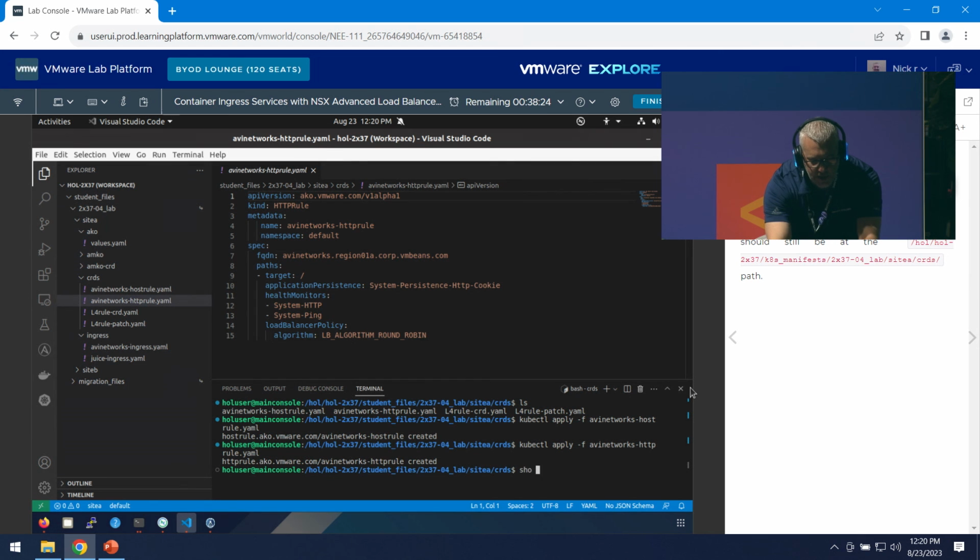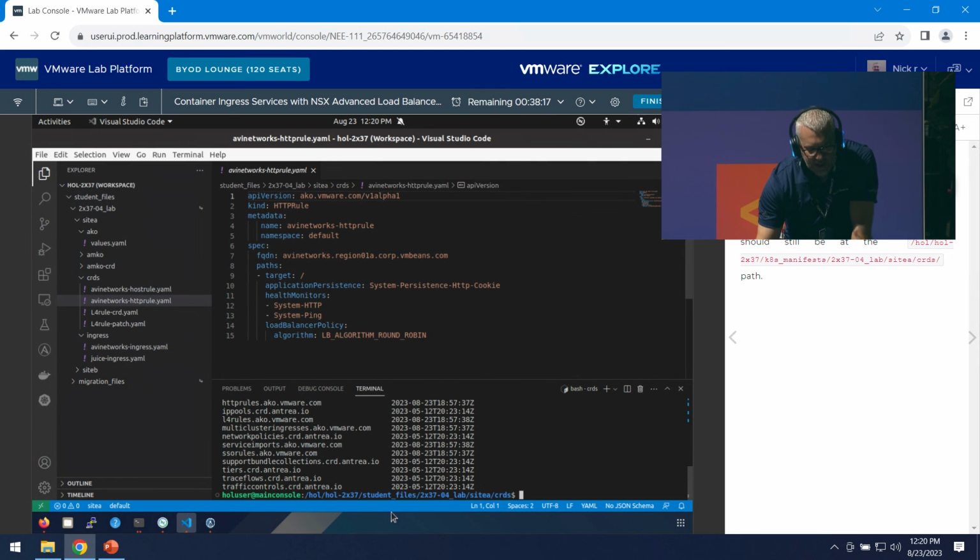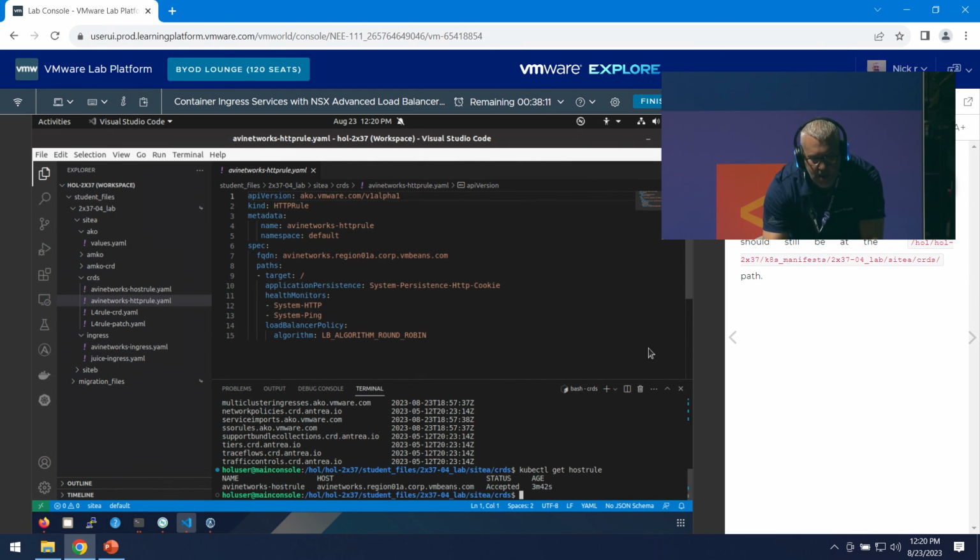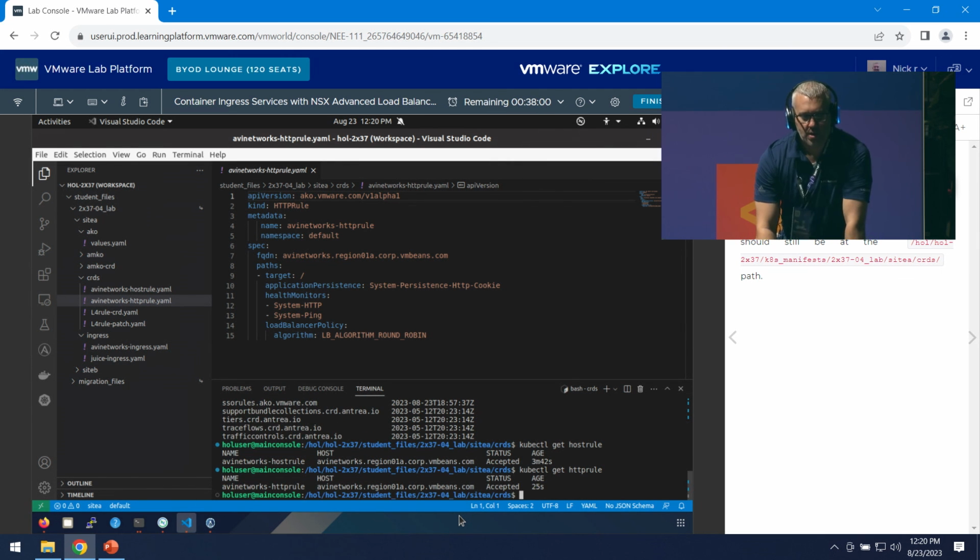If we do kubectl get CRDs, oh, that's not the one I wanted. I want to do kubectl get host rule. It should show accepted. So HTTP rule and host rule should show accepted. The previous one, get CRDs, is all the CRDs installed in the system, so it doesn't give you the answer. What you want to see here is accepted.